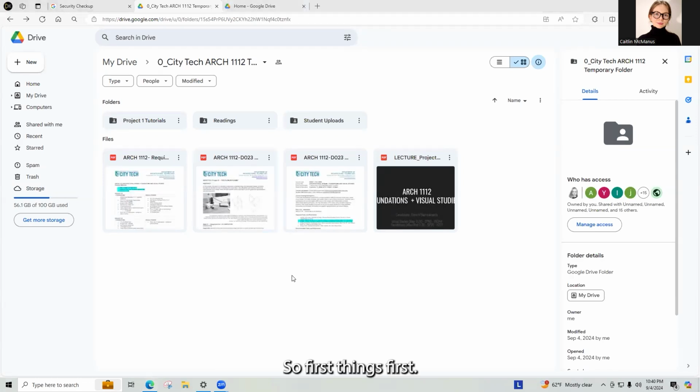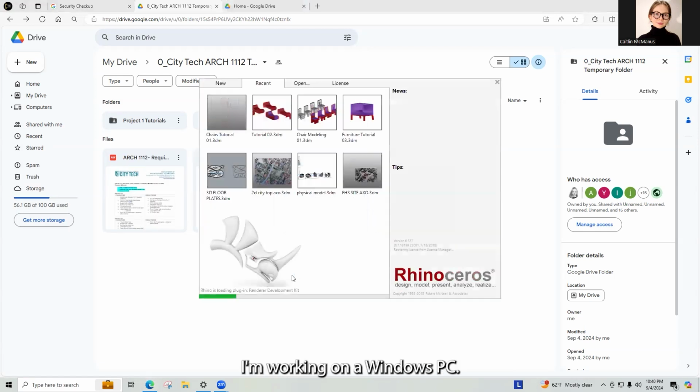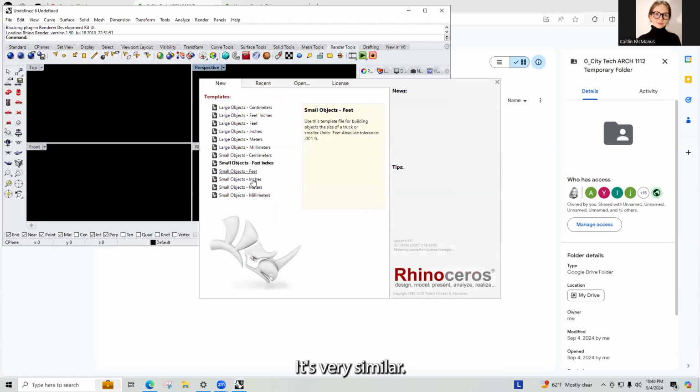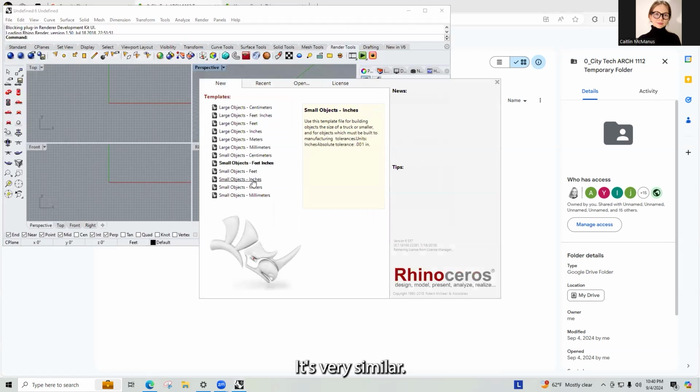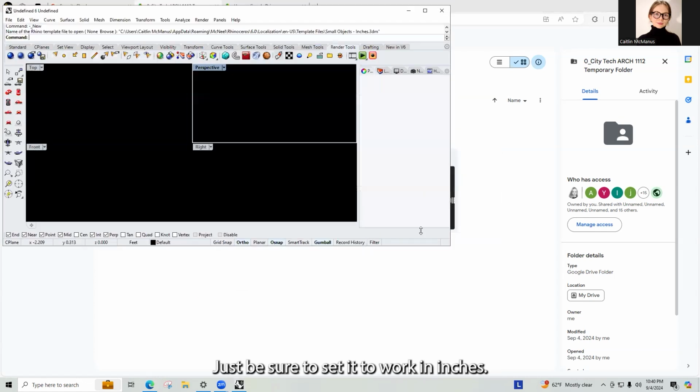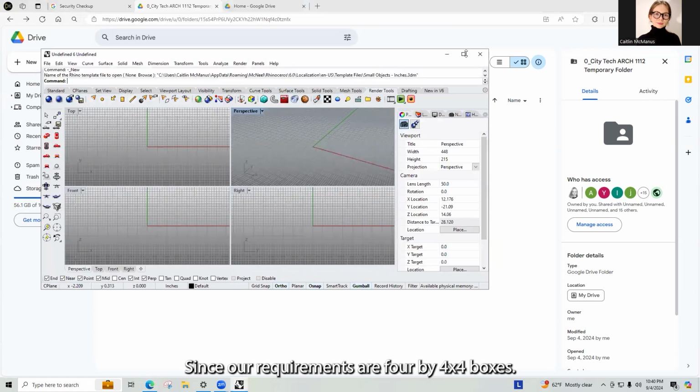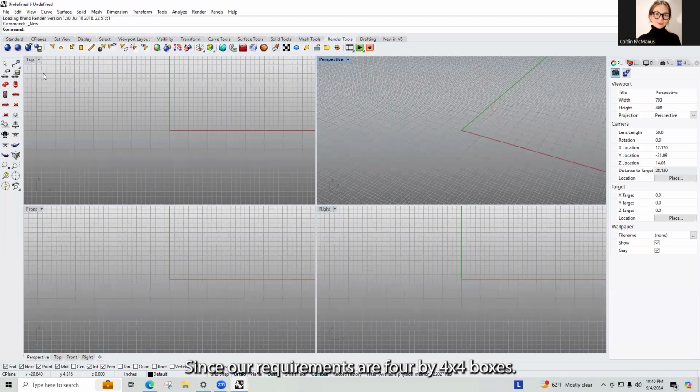So first things first, be sure to open up Rhino on your computer. I'm working on a Windows PC. I know a lot of you are working on Macs. It's very similar. Just be sure to set it to work in inches since our requirements are 4 by 4 by 4 boxes.